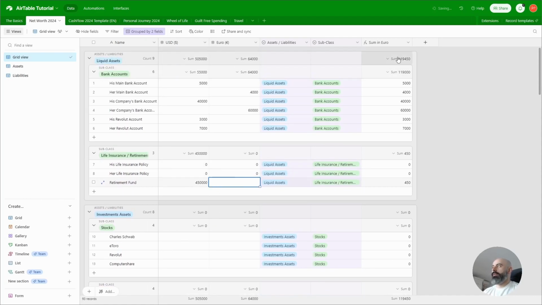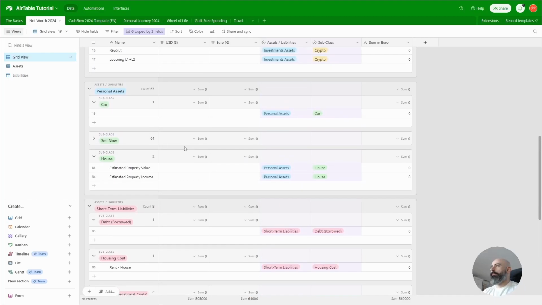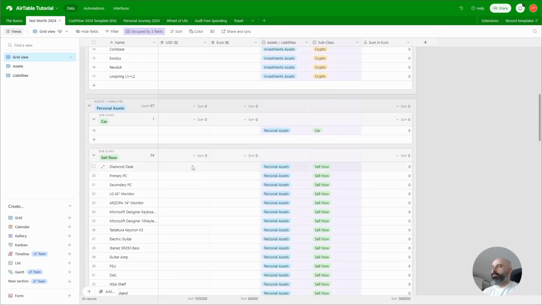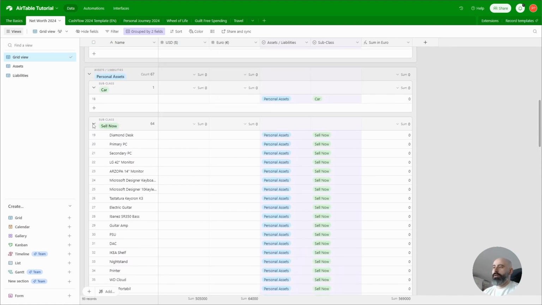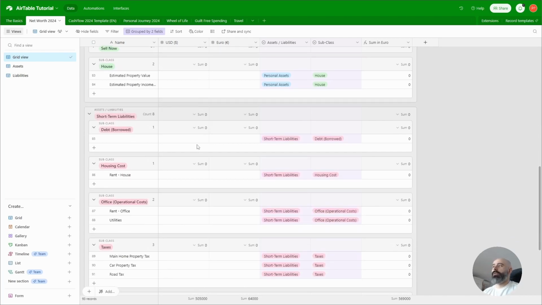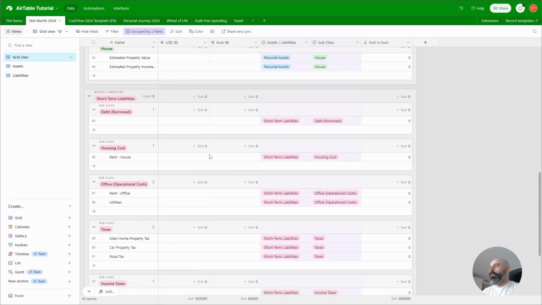Everything is calculated on the right-hand side. It gives you a sum for this subclass. It gives you a sum for this specific subclass, and you would go down this rabbit hole and fill out all the information. Okay, I can show you this. These are things that I can sell in a heartbeat for a loss, but I can always put a value here. And then you would go to short-term liabilities, fill this out, and you will see at the end of this road your net worth.